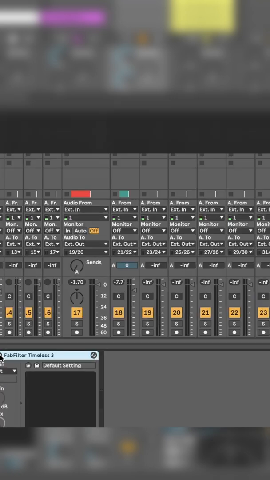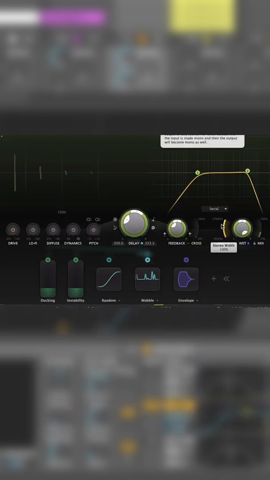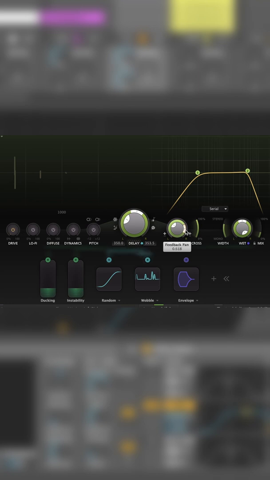I will open FabFilter's Timeless. First, we'll leave our mix at 30%. We're going to reduce the stereo width to about 75%. We'll increase our feedback cross mix to 100 and our feedback pan to about 0.6, and we'll reduce our feedback to about 30%. I will set my out at plus 18 though, and we'll set our in to minus 24.